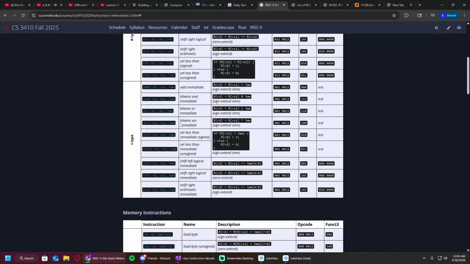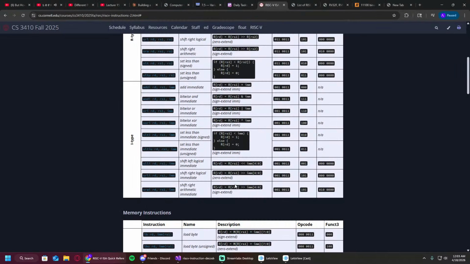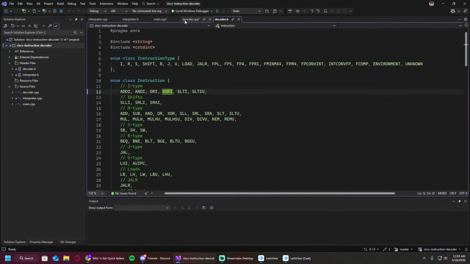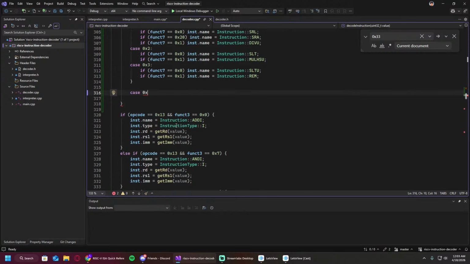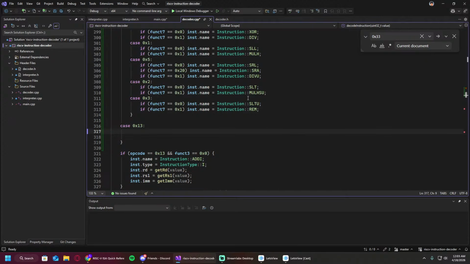Well, I guess these also are considered I types. I just wrote them as shifts, but they're considered I types as well. So we have to do 9. Let's see. What is their opcode? They should be right here, so I'll reference them much easier here. Opcode is 0x13, and then we can do the variables. Instruction type.